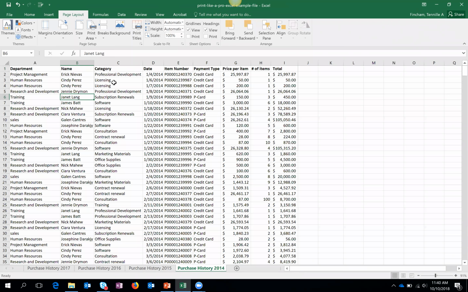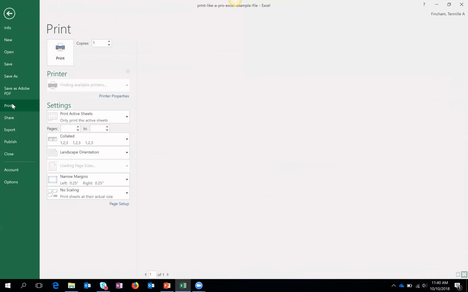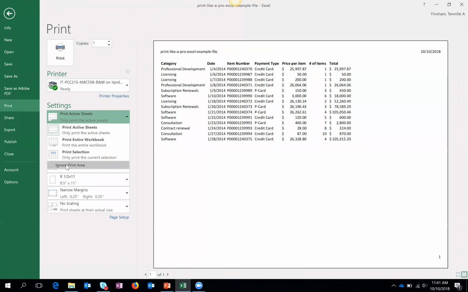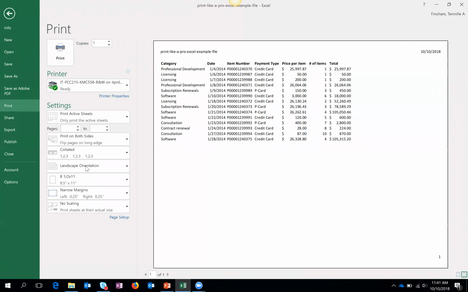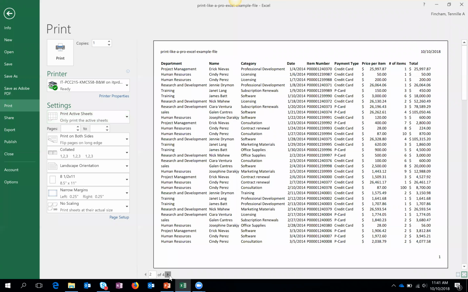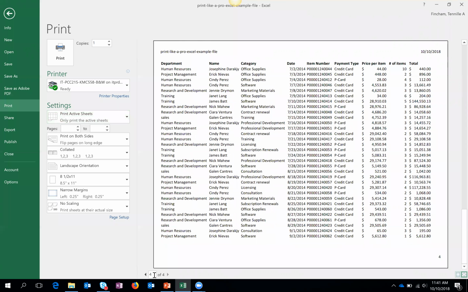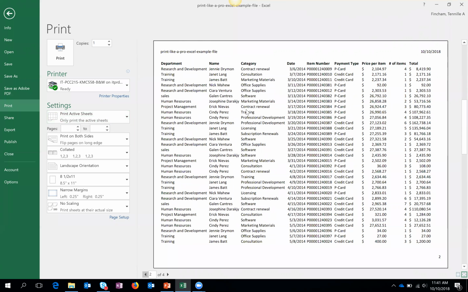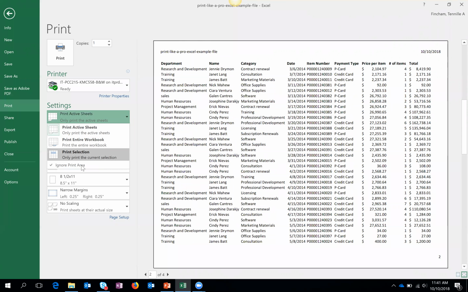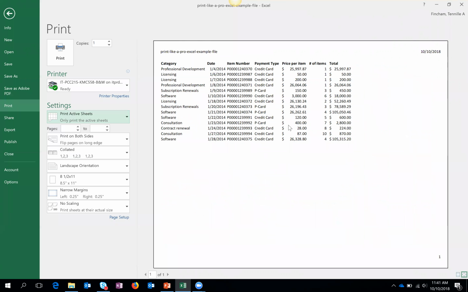If it's a one-time only, I want to ignore this print area, but every other time that's what I want to use to print, you can click on the File tab from the top. We're going to go to Print, and at the bottom there's this option that says Ignore Print Area. So I can select Ignore Print Area, and then I'm back to the full worksheet. So if it's a one-time only that I want to print everything instead of that selection, you can choose to ignore that. And then you'd have to deselect Ignore Print Area to just get back to the print area that you've defined.